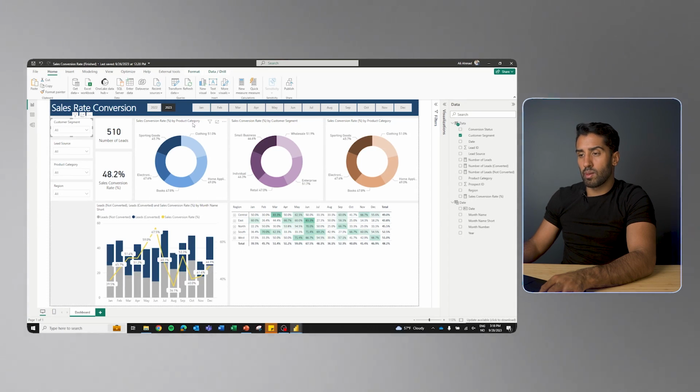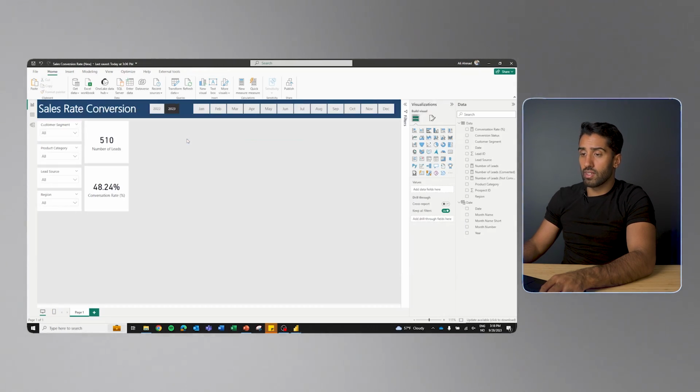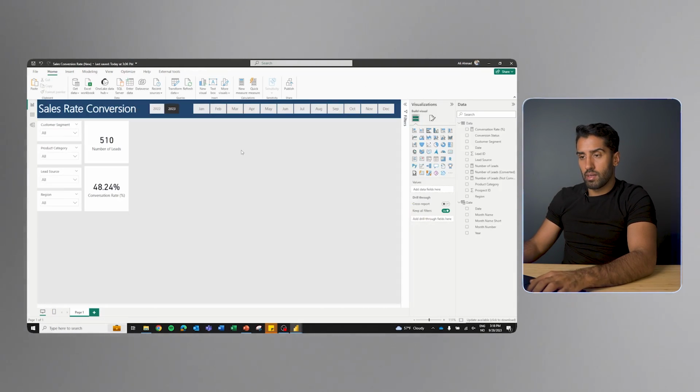Then we have these different donut charts. We have sales conversion by product category, segment, and product. Oh, I have it twice. We could change that to lead source. We can fix that though. I'm going to copy this one and put it in here.